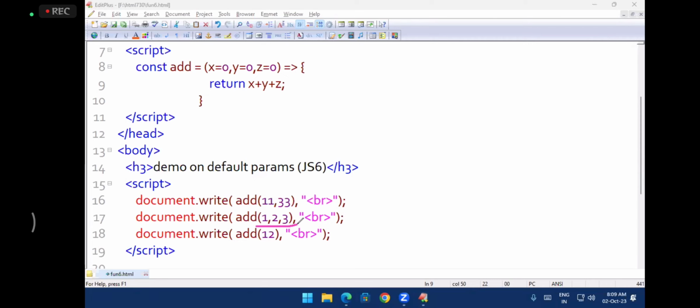Suppose this is my first call going on here. X value 0 is there, sir. 0 is replaced with 1. Y value 0 is there, sir. It is replaced with 2. Z value 0 is there, sir. That is replaced with 3. Now finding x plus y plus z: 1 plus 2 plus 3. Answer is 6.